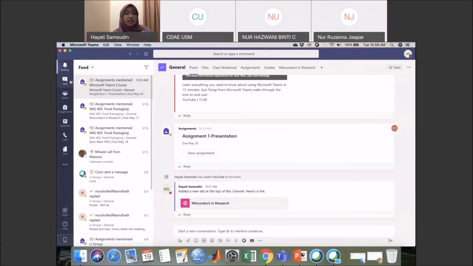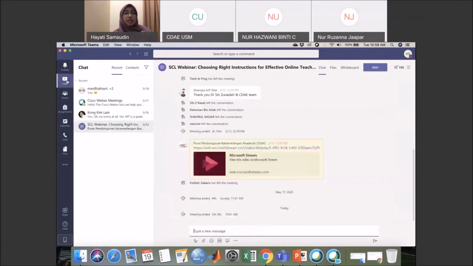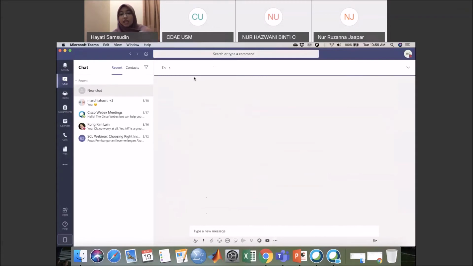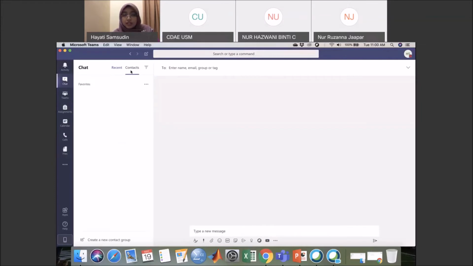Okay, and then chat. So you can definitely go to chat. For chats, they will combine everything regardless of which team the chat is from. Someone who isn't even involved in any of your teams, but is part of the USM organization, can still contact you. So if I want to chat with someone else, I can just click here, type their names, and send messages to this particular person.